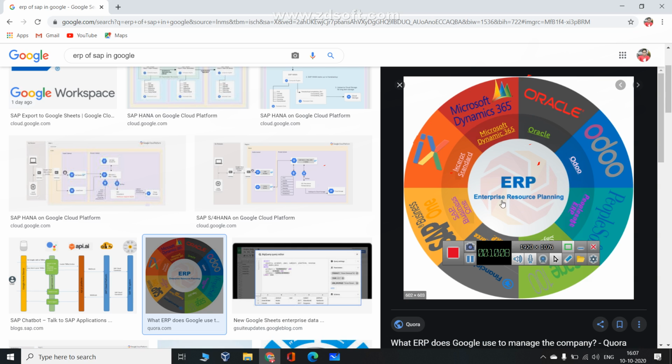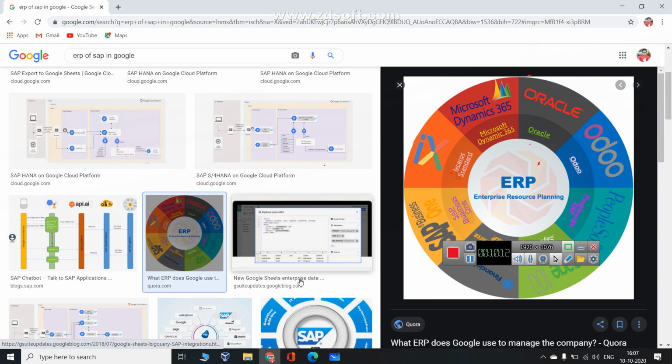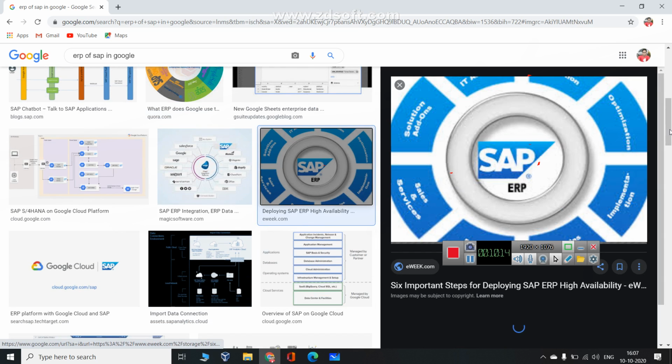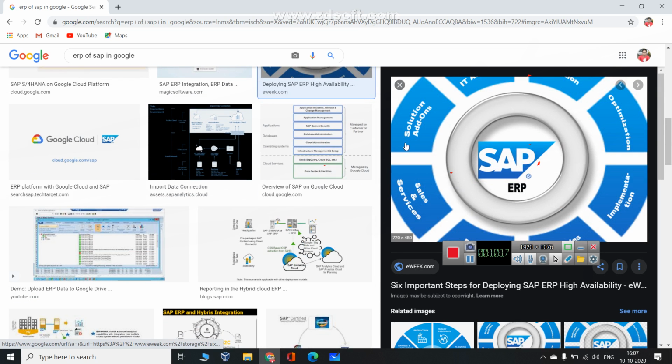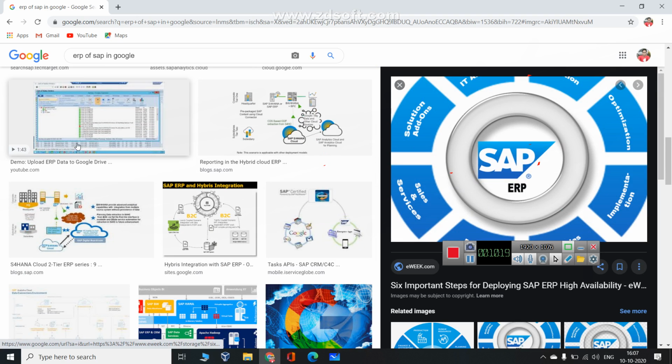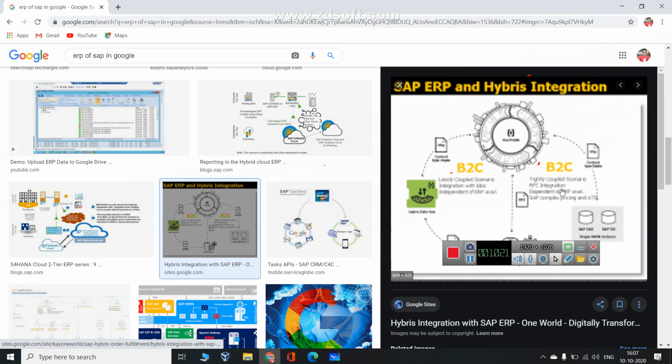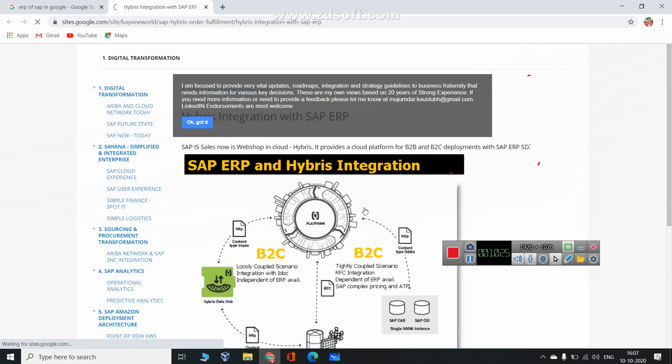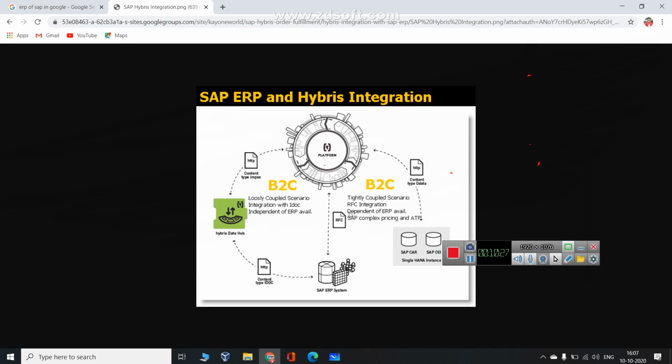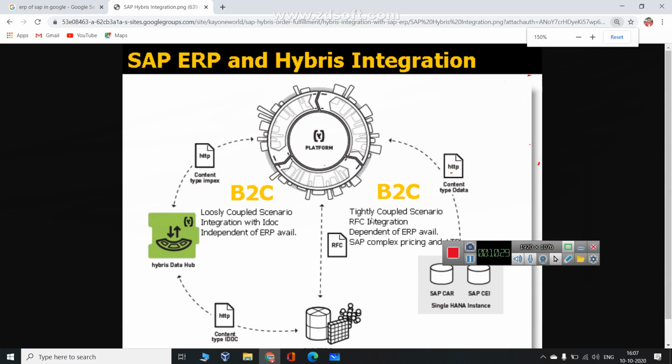Let me show you some ERP system, ERP planning photos. This is the SAP ERP. Let me show you this one. You can see here SAP ERP and Hybris integration.